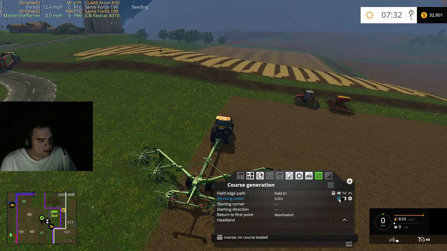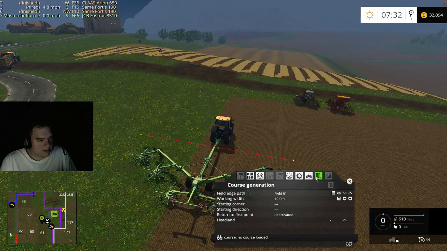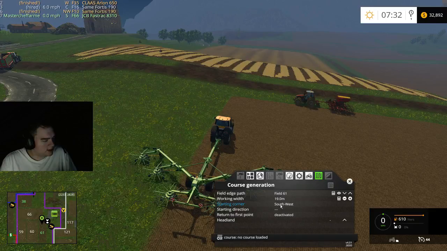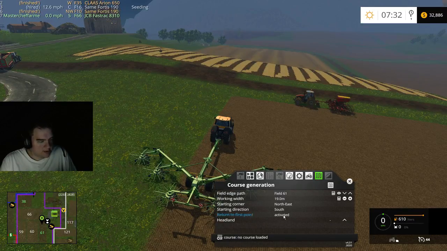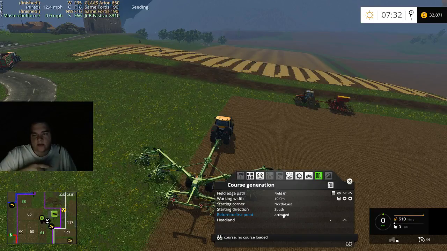Okay. Working width, you can adjust it manually, or if you use a little calculator here, it'll automatically pick out the width. Starting corner, we're going to start in the northeast. We're going to head south, so it'll go the long way down the map. Turn to first point, you can have this activated or deactivated. I usually turn it activated, because once it's done, it'll fold everything back up and return to the first point. That way I can just pick it up again and put it up.